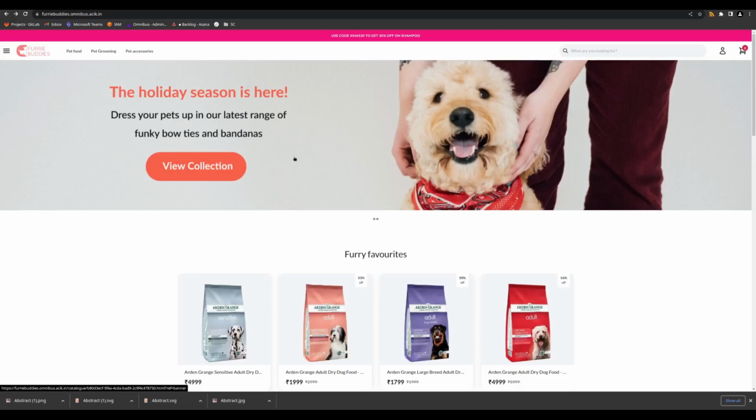Today I am going to show how you can manage the menu for your websites through the Omnibus platform. Just like any other major e-commerce platform, like Amazon or Flipkart, we offer 3-level deep menus.